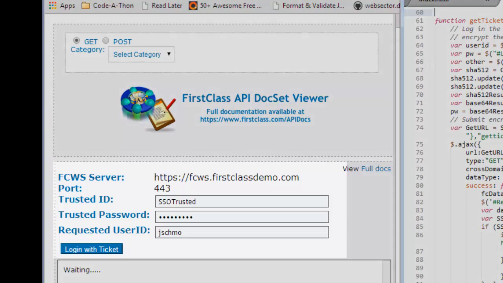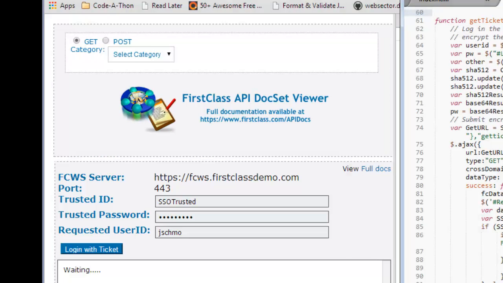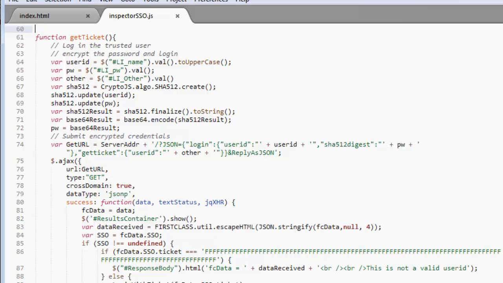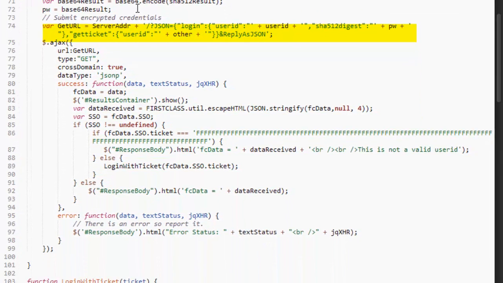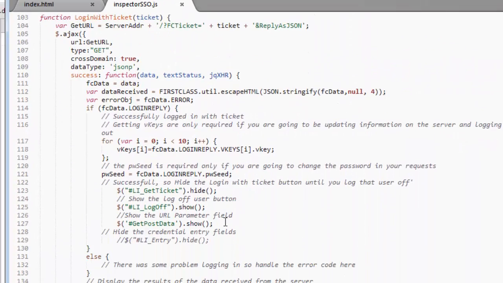A trusted user logs in and makes a request for a login ticket and then can use this login ticket to log in as that user. In our code for the SSO API Inspector, we see that when we click on Login with Ticket, the SSO trusted account logs in using the getTicket function. If the login is successful as a trusted account, the ticket is then issued and used to call the Login with Ticket function, and the remainder of the functionality of this application is exactly the same as the API Inspector tool. We can see this in operation here.